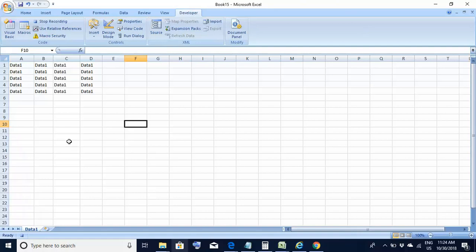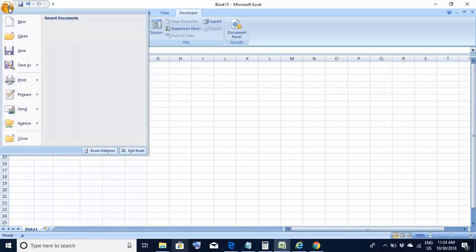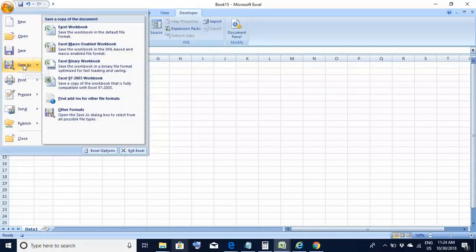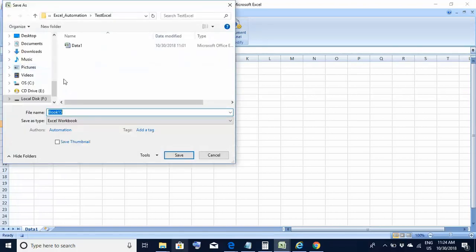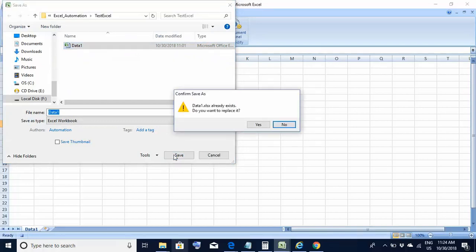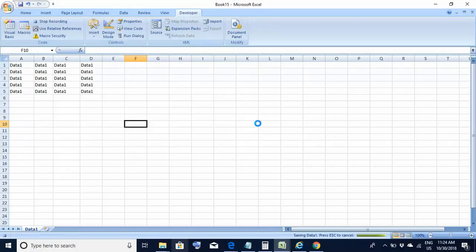Now one thing remaining is we have to save this Excel workbook. So I'll do a save as. I'm keeping the same name, clicking on save. That's okay, I will replace it. I clicked on yes, and now this workbook has been saved. Finally, I'll close this workbook. Now all the steps have been recorded, so I'll click on stop recording.